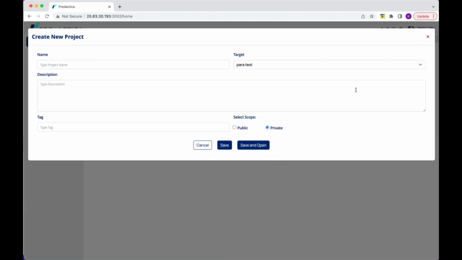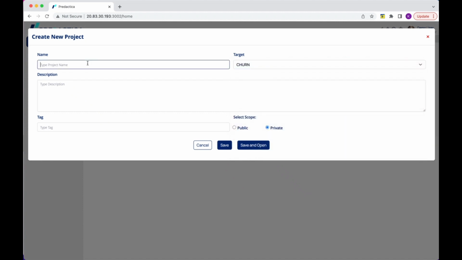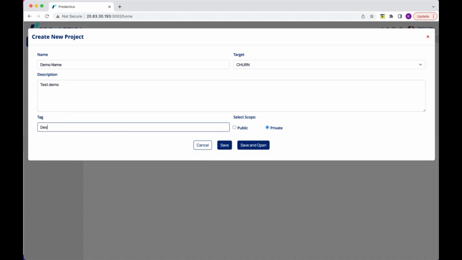Select the desired Snowflake warehouse name as your target for the project. Additionally, you can provide basic project information and select the project scope. Now, let's import a dataset to the project and perform some end-to-end data science activities. Since you already established connectivity to Snowflake, you can directly import from Snowflake Data Warehouse or even write custom SQL queries to pull the desired data.